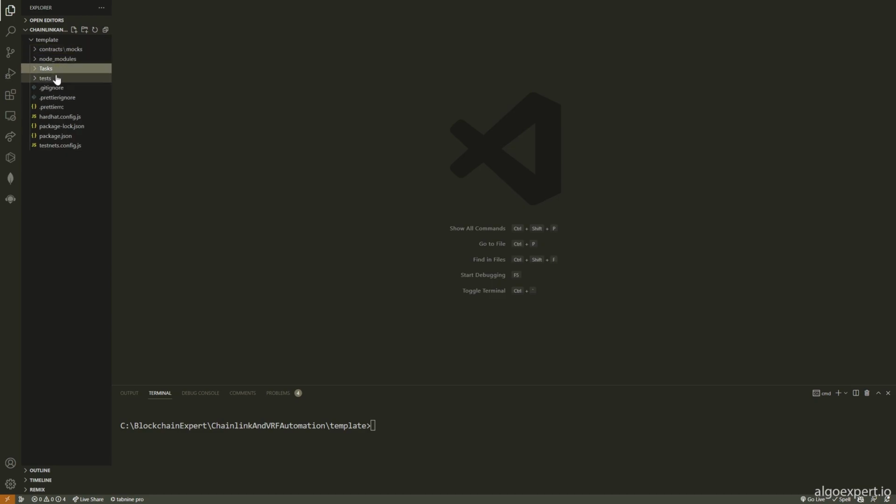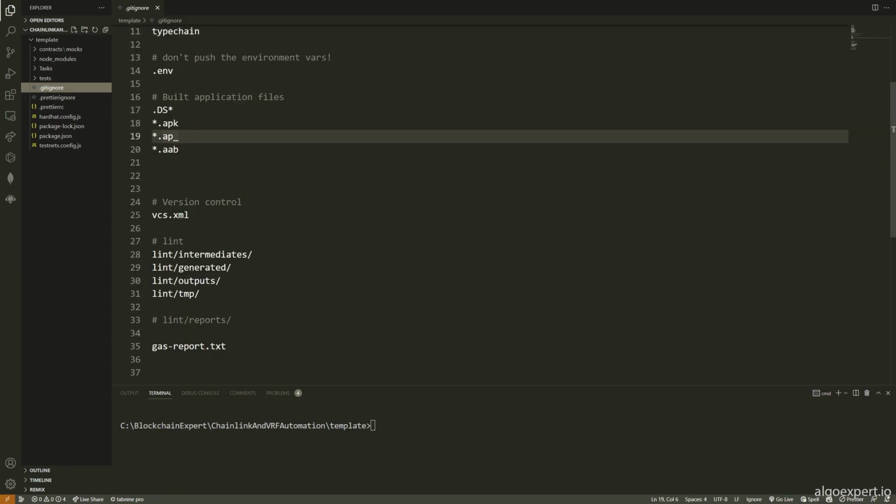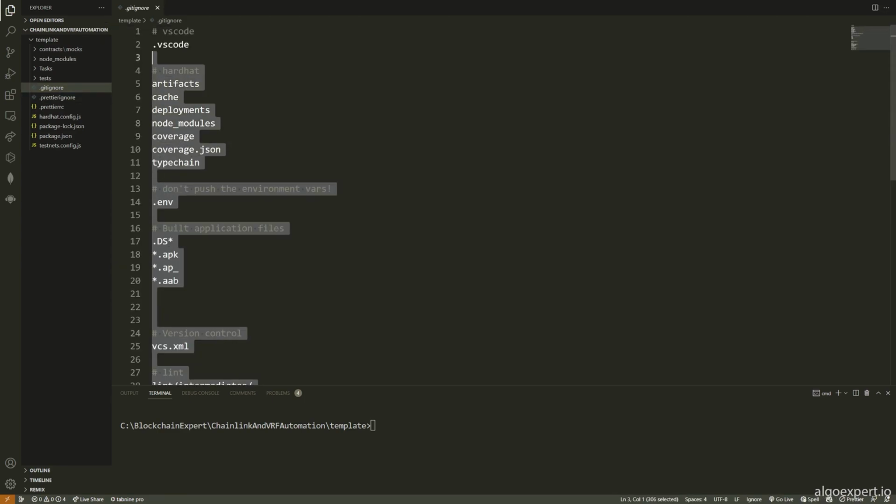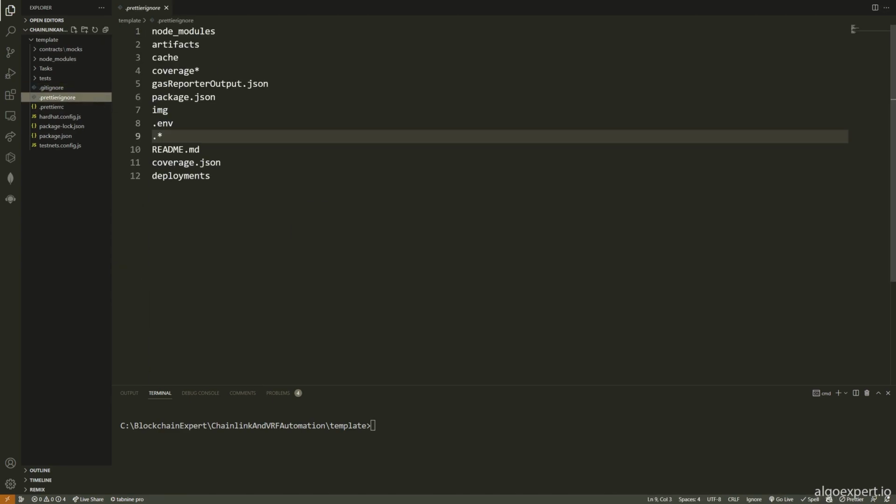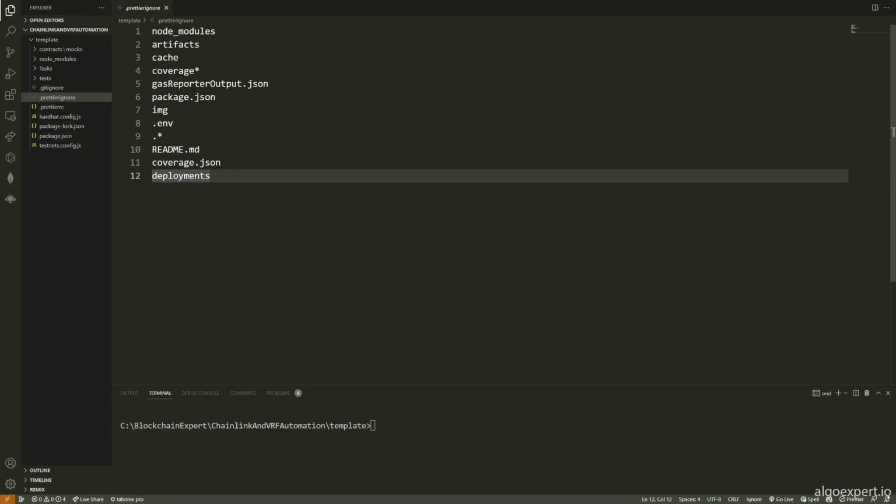Then we have tasks, tests, our gitignore file, which has a bunch of different files that we don't want to push to a GitHub repository. We have our prettier ignore, which just means the prettier extension in VS Code is going to ignore these files when we're doing kind of checks on it in terms of formatting and whatnot.